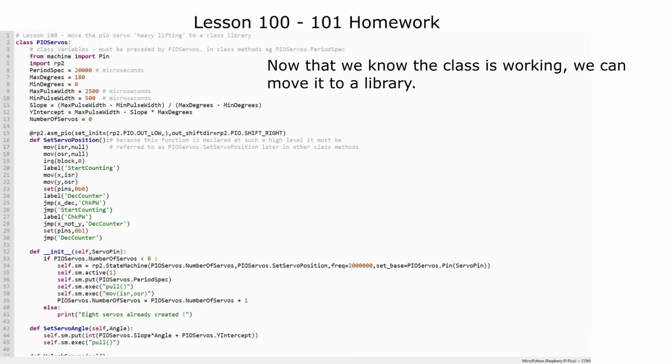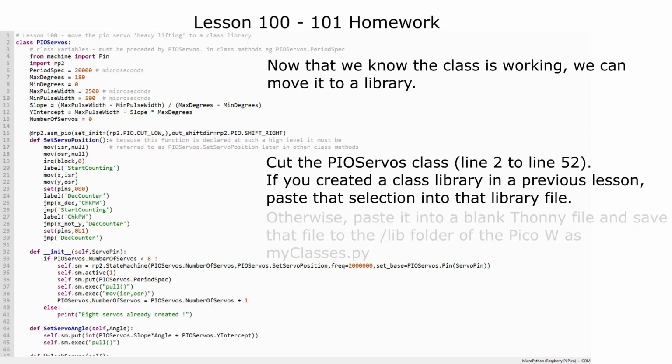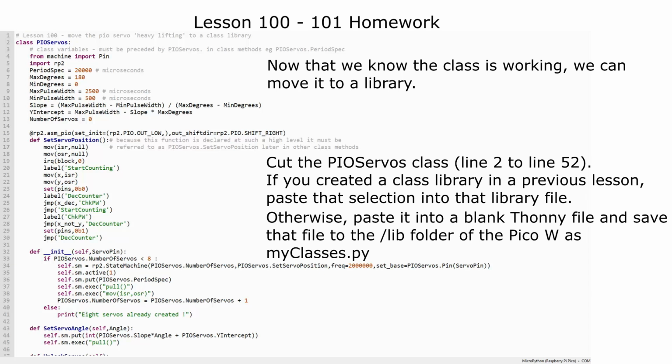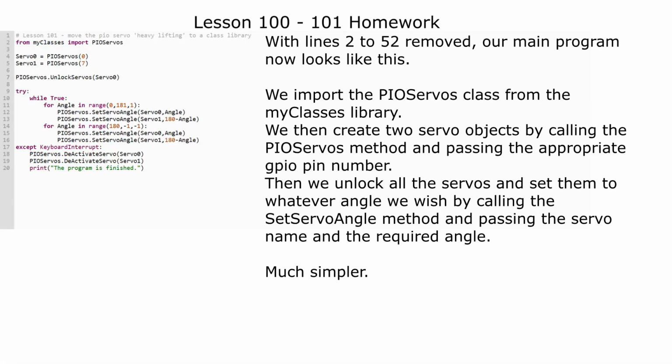Now that we know the class is working, we can move it to a library. Cut the PIOServos class from lines 2 to 52. If you created a class library in a previous lesson, paste that selection into that library file. Otherwise, paste it into a blank Thonny file and save that file to the \lib folder of the Pico W as myclasses.py. With lines 2 to 52 removed, our main program now looks like this.